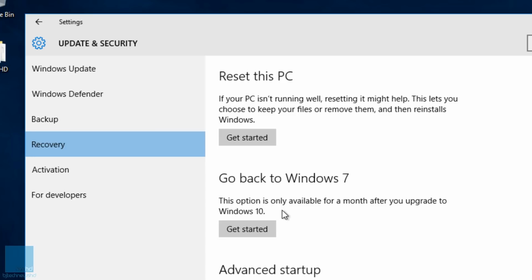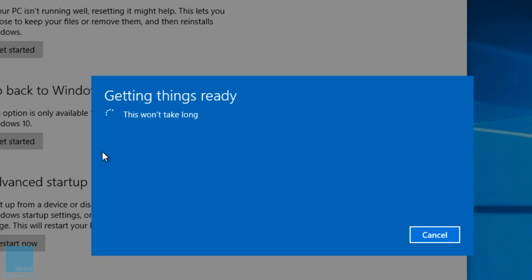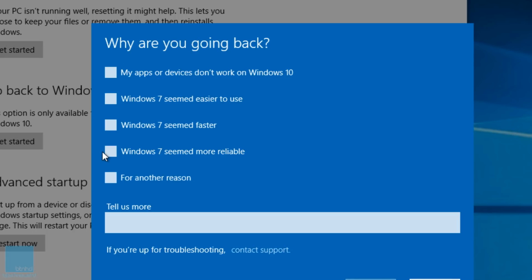That means you guys have a complete good month before you decide to go back to your old machine. So I would say test all your files, make sure all your programs are running, make sure that you're comfortable with the new operating system. If you're not, you have this option for one month. All you have to do is just click on Get Started. Now this process is going to take a little while. I would say the downtime is between 1 hour to 2 hours. But that's it, guys. This is how you will revert back to your old operating system.